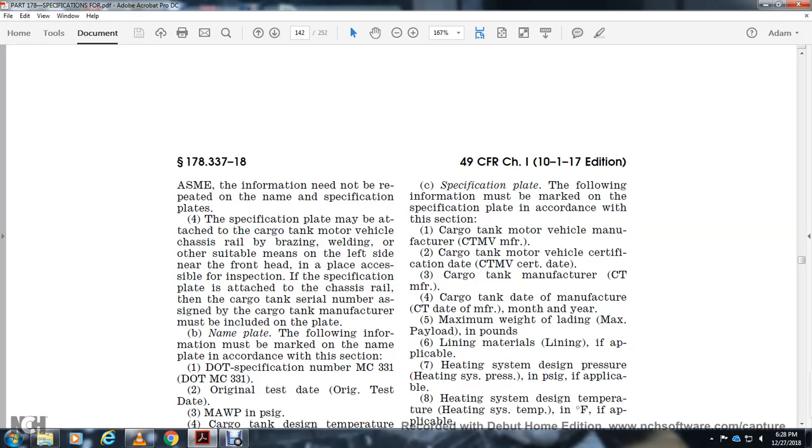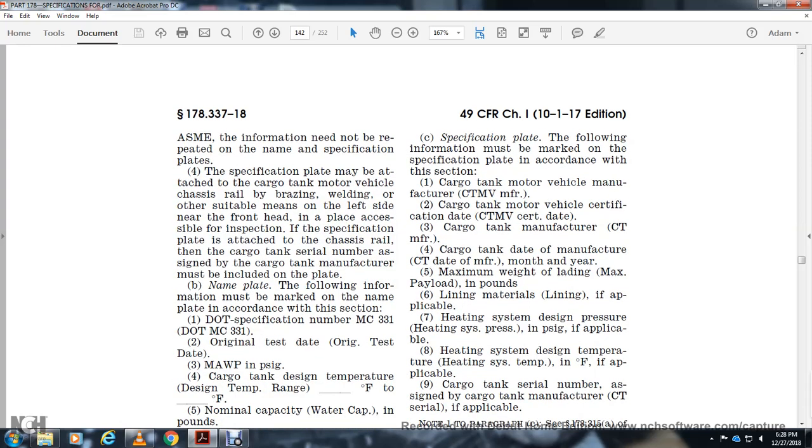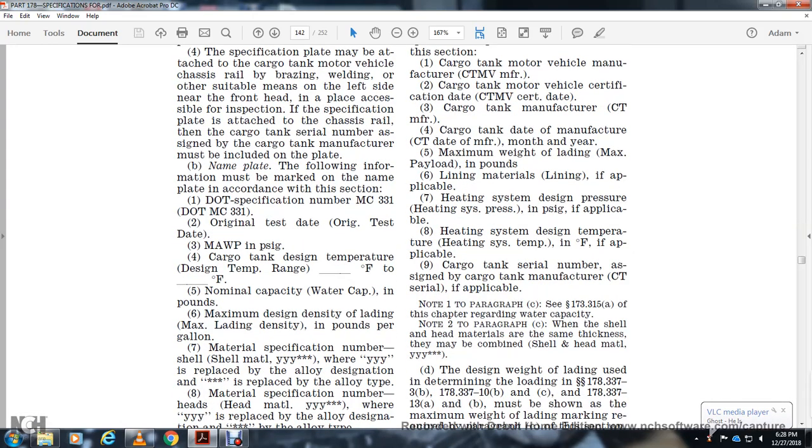The following information must be marked on the plate in the corner of the specification section. Specification MC331. Original test date. The maximum allowable working pressure in PSI gauge. Cargo tank design temperature, from minus Fahrenheit to plus Fahrenheit. Nominal capacity, water capacity in pounds. The maximum allowable lading density in pounds per gallon.